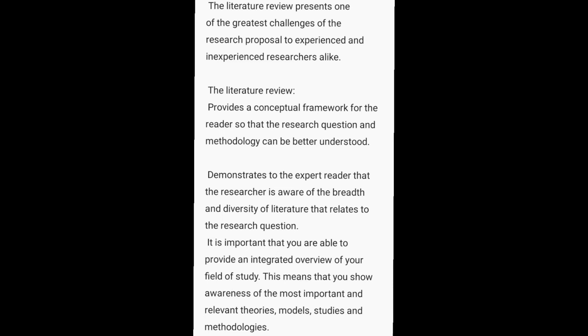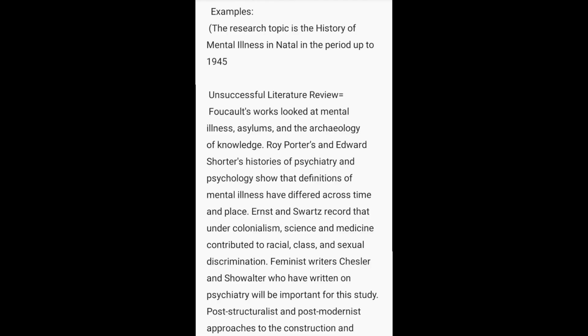It demonstrates to the expert reader that the researcher is aware of the breadth and diversity of literature that relates to the research question. It is important that you are able to provide an integrated overview of your field of study. This means that you show awareness of the most important and relevant theories, models, studies, and methodology.